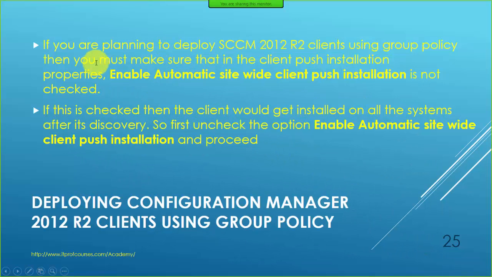Okay, so if you're planning to deploy SCCM 2012 clients using GPO, you must make sure that in the client push installation properties, enable automatic site-wide client push installation is not checked. So we did on the server side disable this. If this is checked, then the client would get installed on all the systems after its discovery.